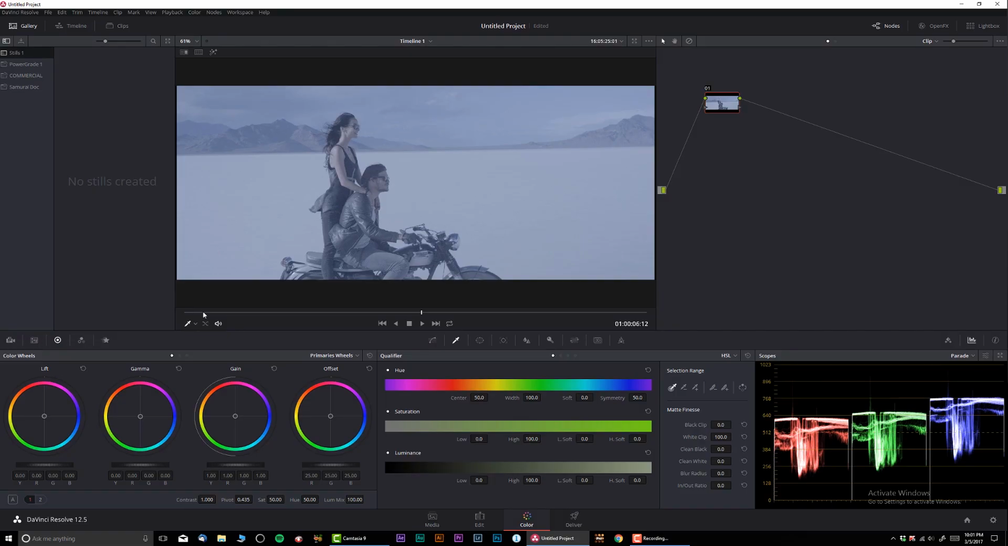And we're going to be working today in the ACES color space. We're not going to be using any LUTs. We're going to go completely from scratch in this tutorial. Okay, so let's get started.